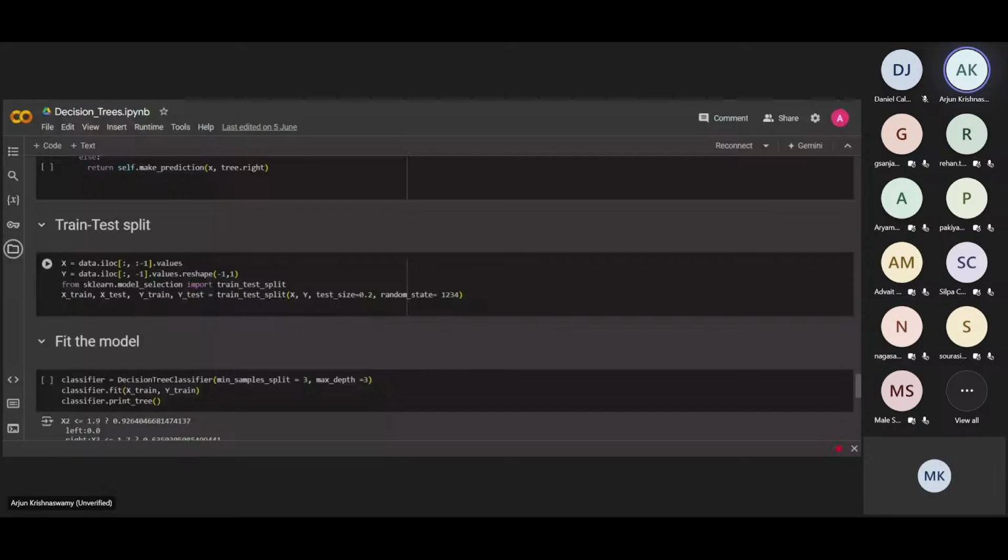The features are all the columns except the last column, that is data.iloc[:, :-1].values, which gives all the columns except the target column, and y is only the target column. That is, whether the flower belongs to any one of the types, that is virginica, versicolor, and the other one.